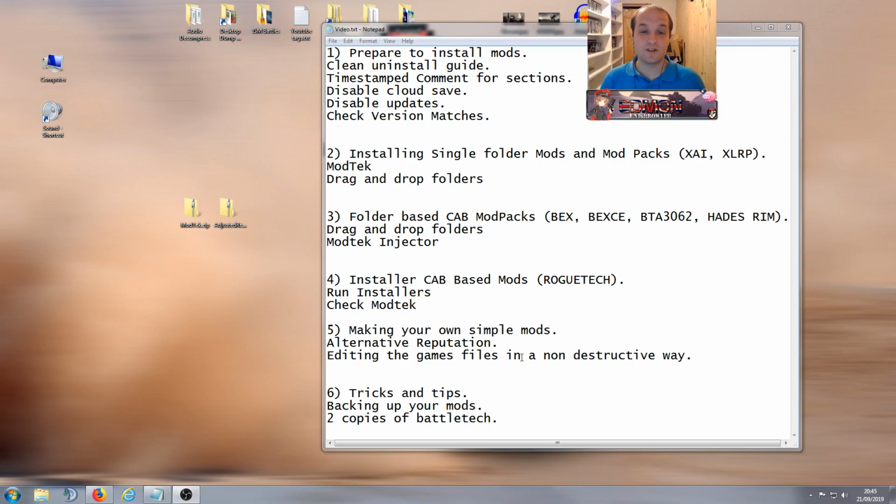Then in section 5 we're going to cover how you can make your own simple mods using my alternative reputation mod as a template for learning purposes. You can download that mod and use it, and I will show you how to edit it and the logic behind it, so you can make your own simple JSON mods, because editing the JSON files in a non-destructive way is actually how a lot of the modding is done. The more complicated stuff is done with code and DLLs, and we're not going to cover that at all, but we will cover making JSON mods, because a lot of what you would like to do is covered by a JSON file.